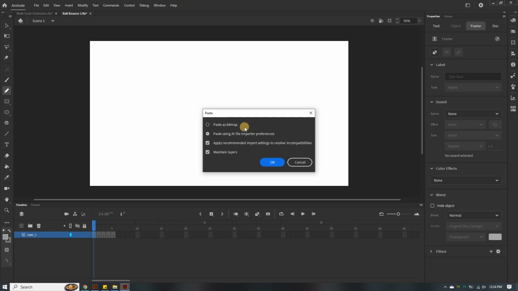Paste as bitmap means if you paste it as a photograph, you paste as bitmap. Paste using Adobe Illustrator file importer preferences. This one is what we are going to use, because ideally Adobe Animate is compatible with Illustrator because they are from the same company. And then I maintain the layers.